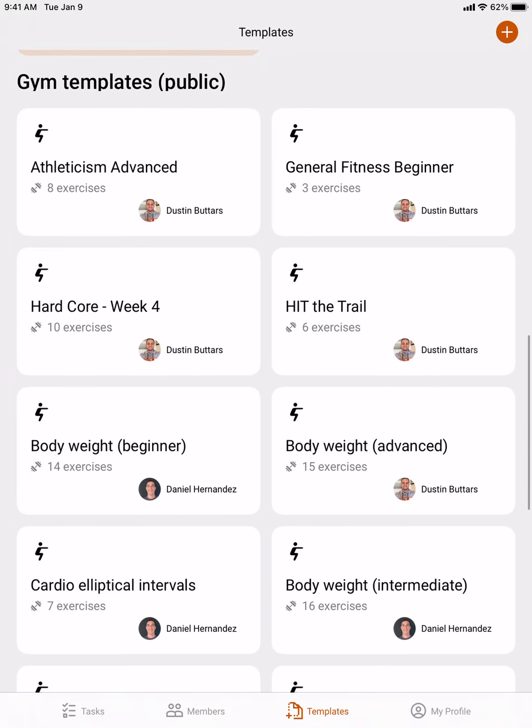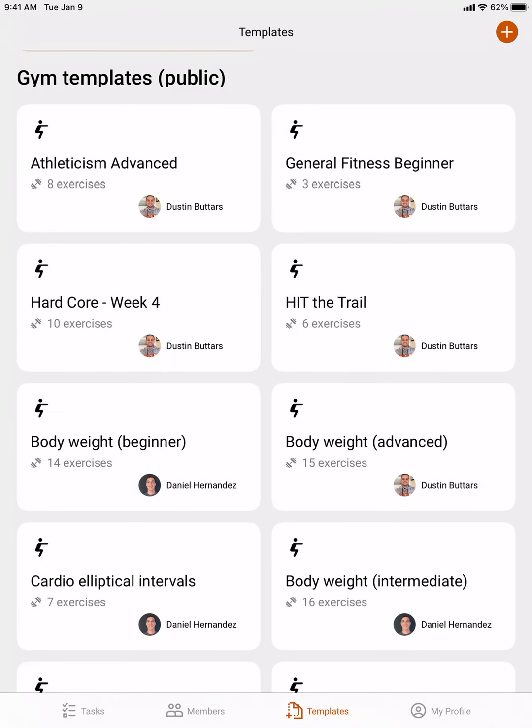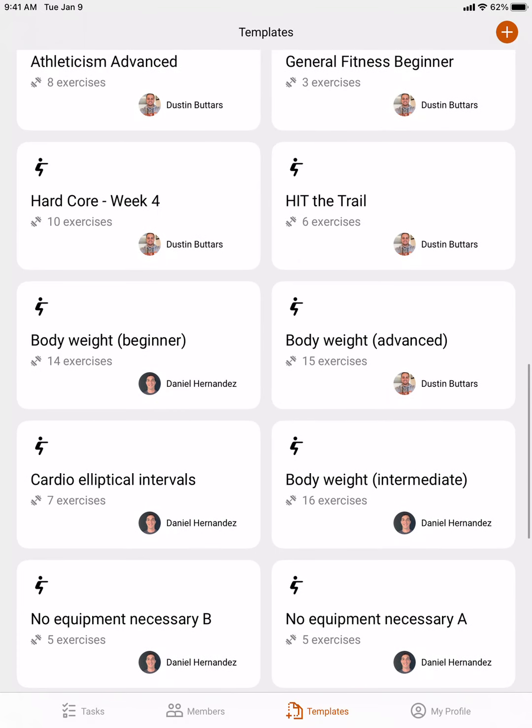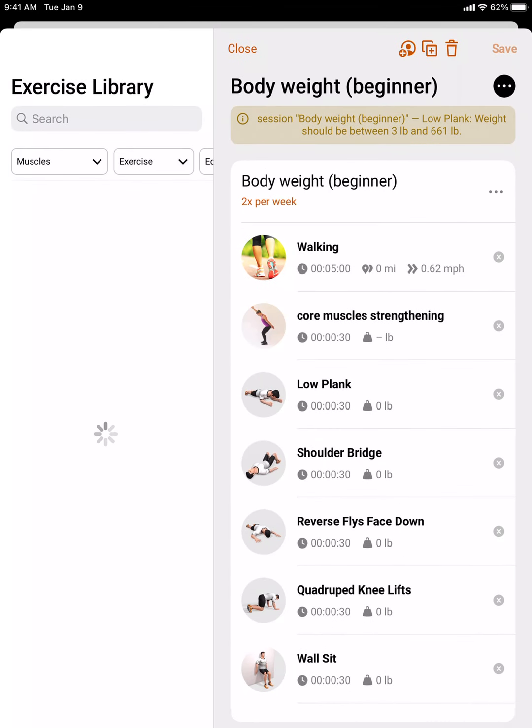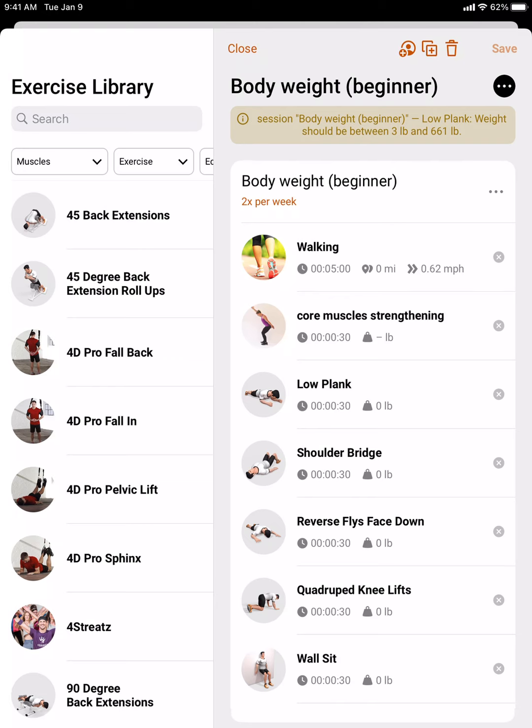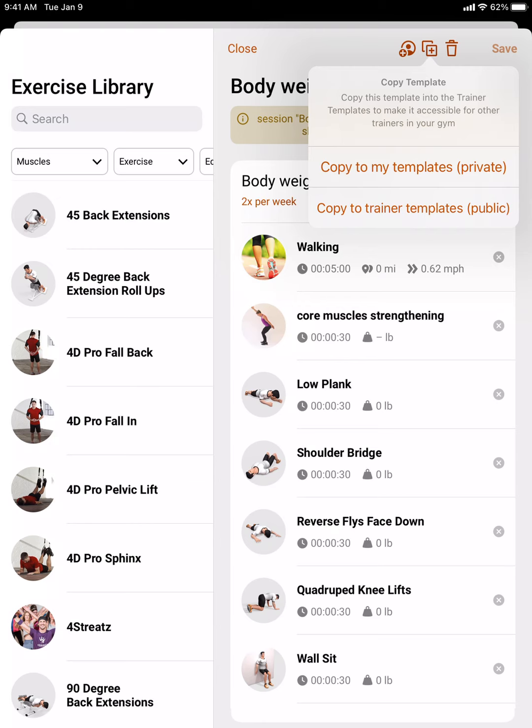You'll also see that there are gym templates or public. Now the term public is misleading. All it really means is that all of the other trainers that can log into the trainer app can see these templates because I have chosen to share my programs with them, or other trainers have chosen to share their programs with the rest of the trainers. So the nice thing is I could simply pull up one of these other ones and say, hey, this looks like a really great program that Daniel created. I'm going to copy this over to my own template so that I can have access to it later as well. Maybe I want to use this with some other members.